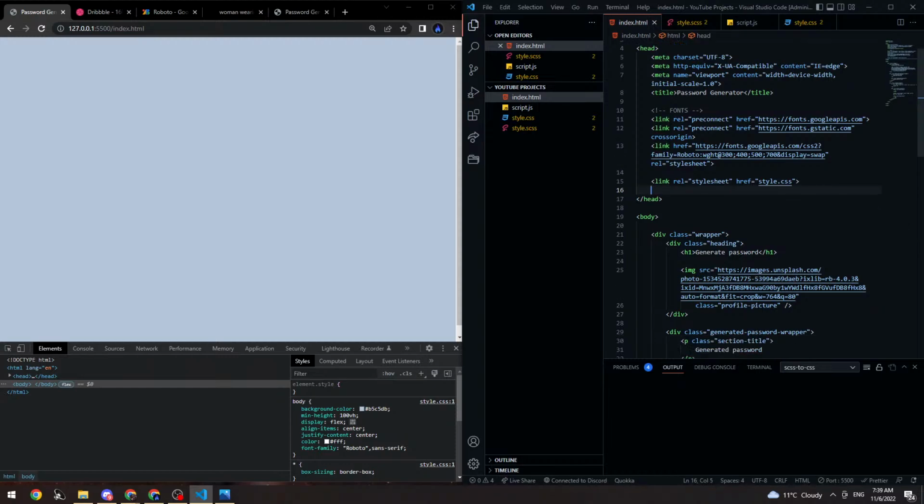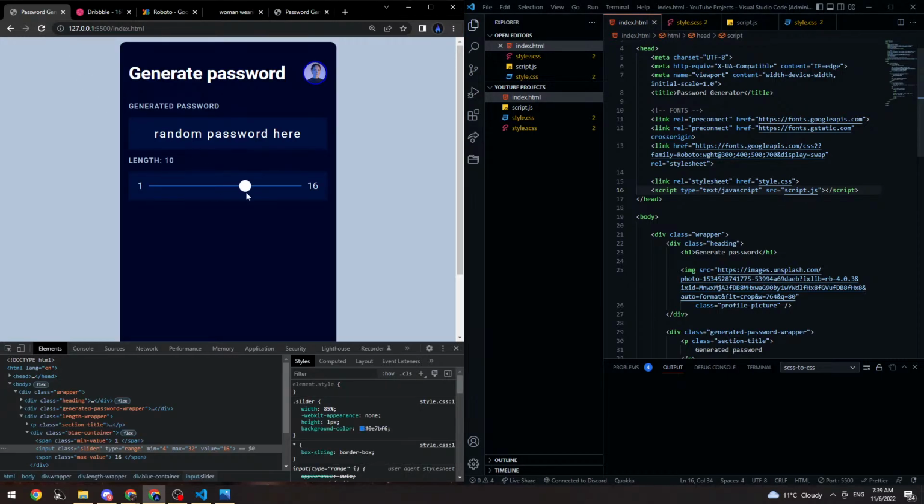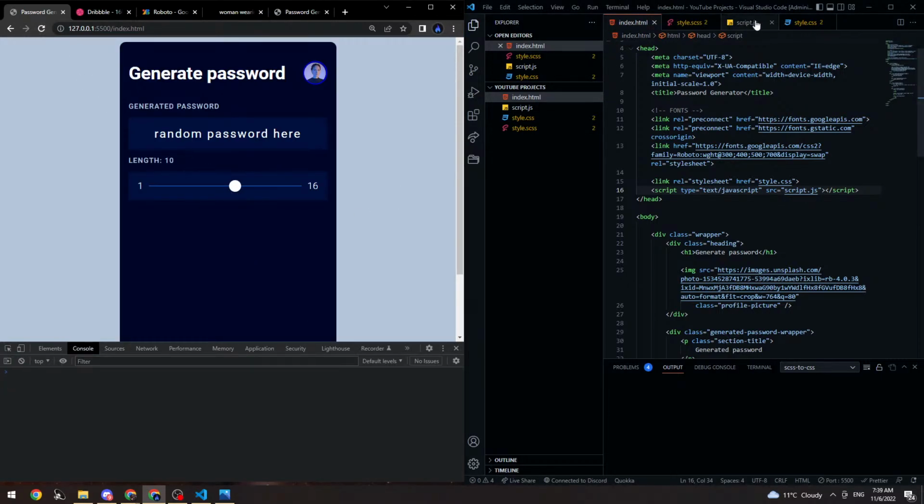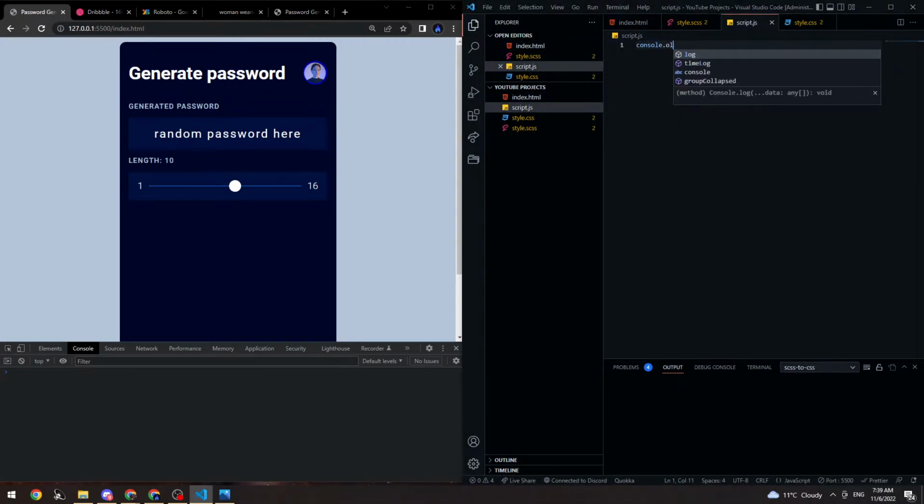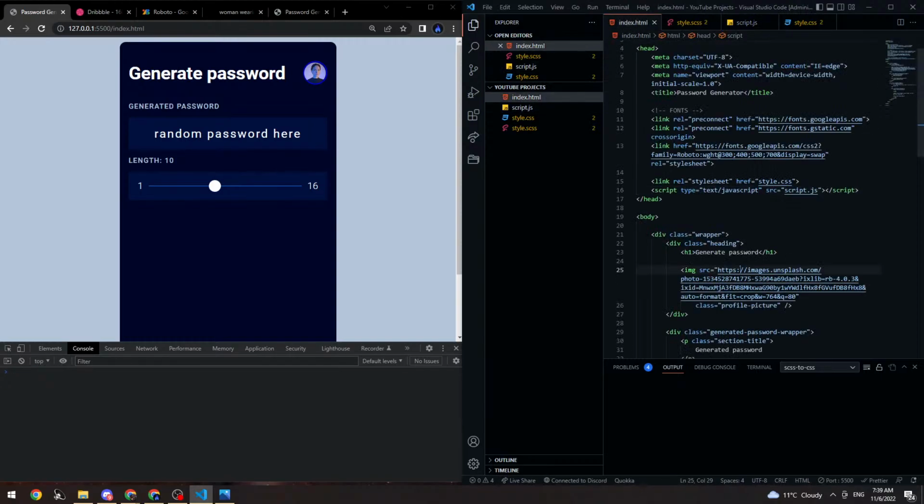So script, the source, the JS, and with the type text JavaScript. Why is this broken? So let's see if this works. Console.log something. Hi. Perfect. Works. Alright.